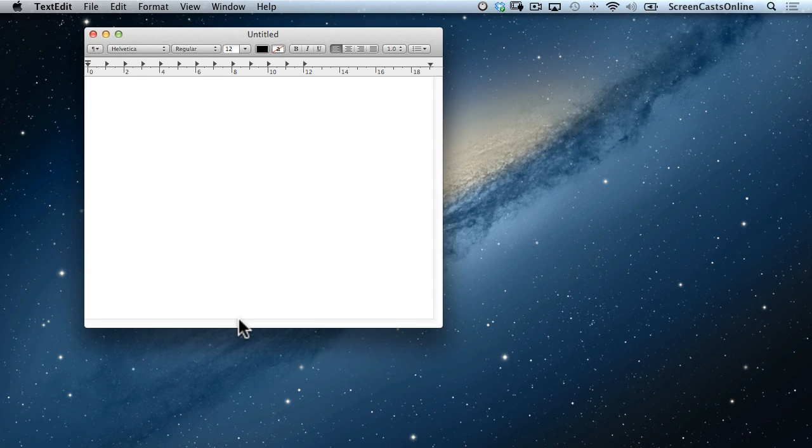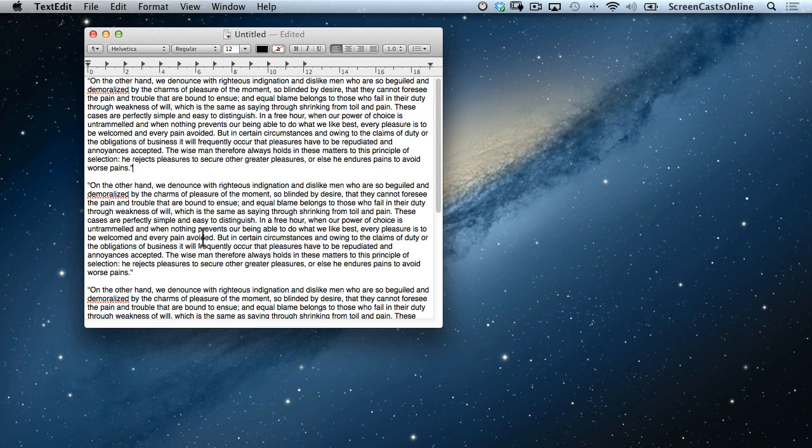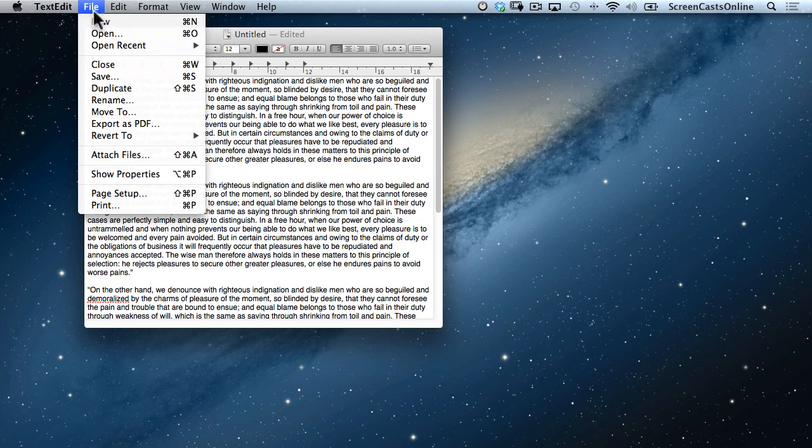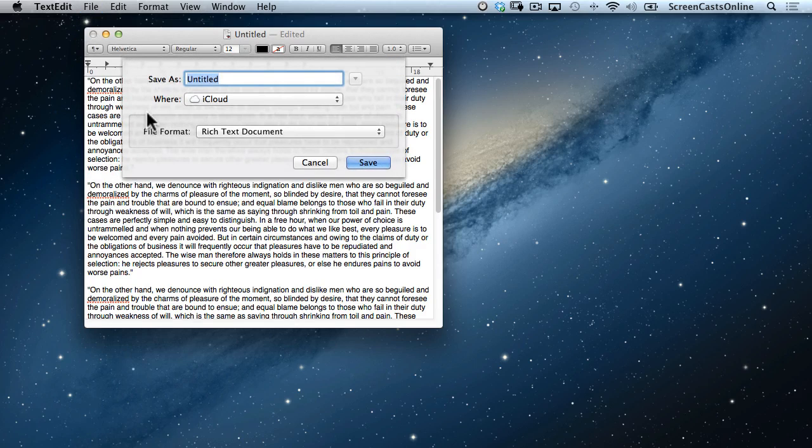Okay, let me paste in some text. So now I have some text in my document. Let's explore the file menu. So if I go up to file, obviously we can still close and save from here. So if I just save the document, it's currently untitled. So let's save it. Standard dialog box.